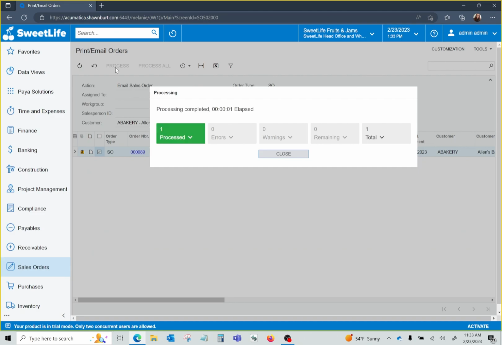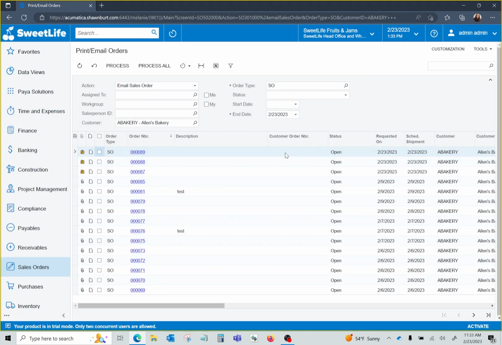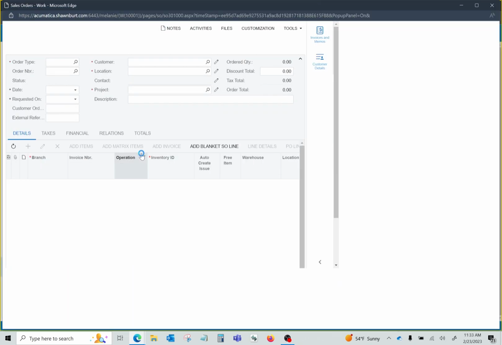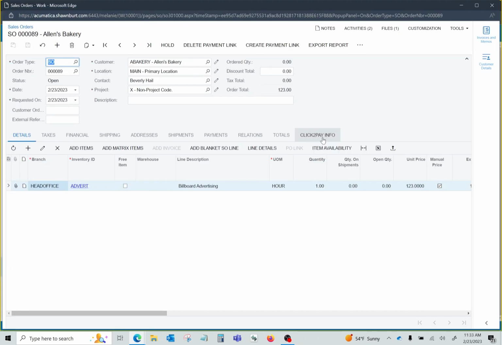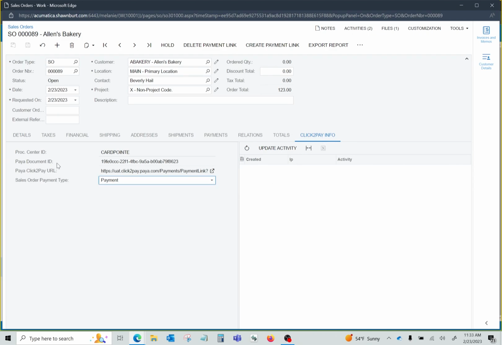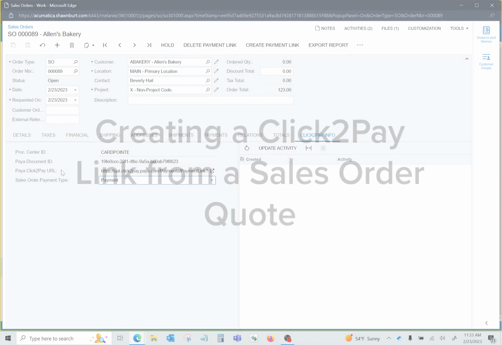The Paya Click to Pay Merchant Portal returns the following values, and the system automatically fills in the corresponding boxes on the Click to Pay Info tab of the Sales Order document: the PAYA document ID, the identifier that is associated with the sales order document, and the PAYA Click to Pay URL, the URL that is used to access the payment page for this document.